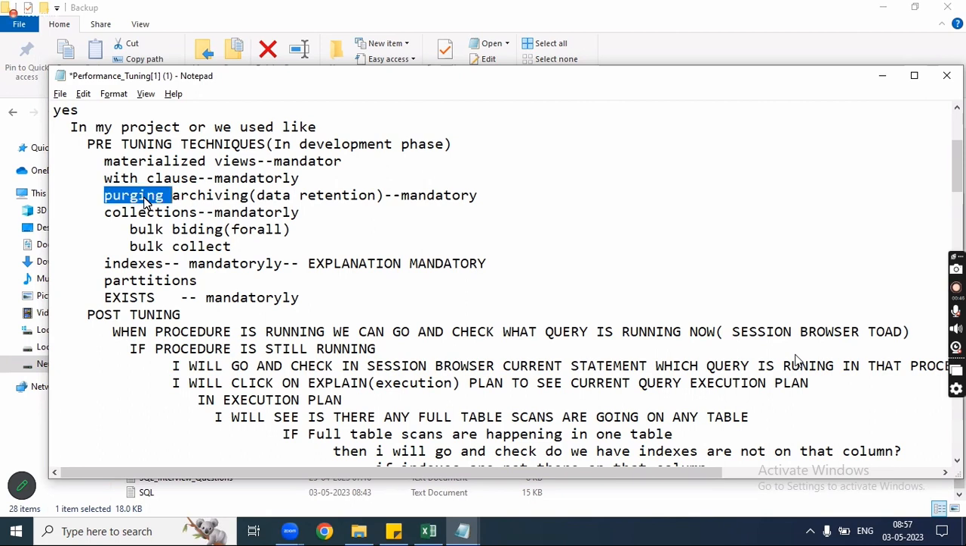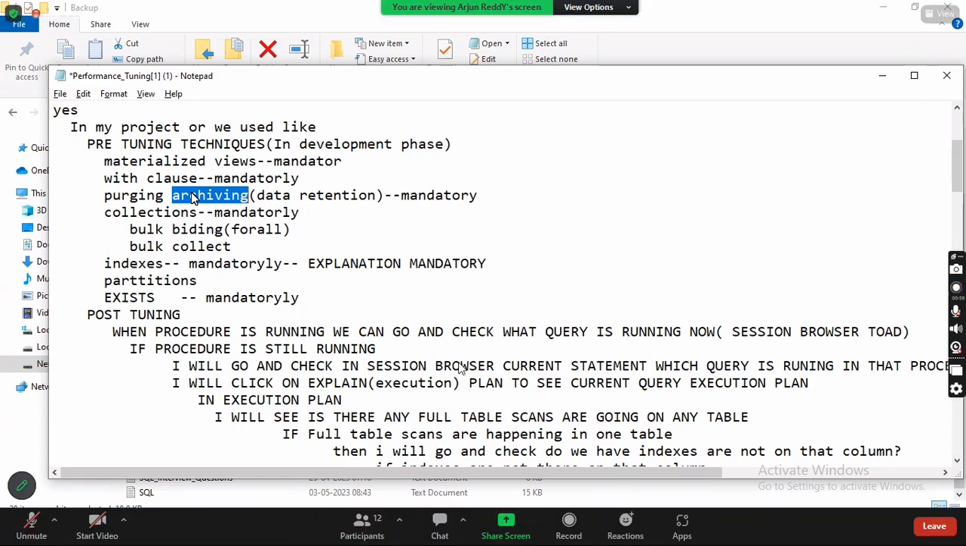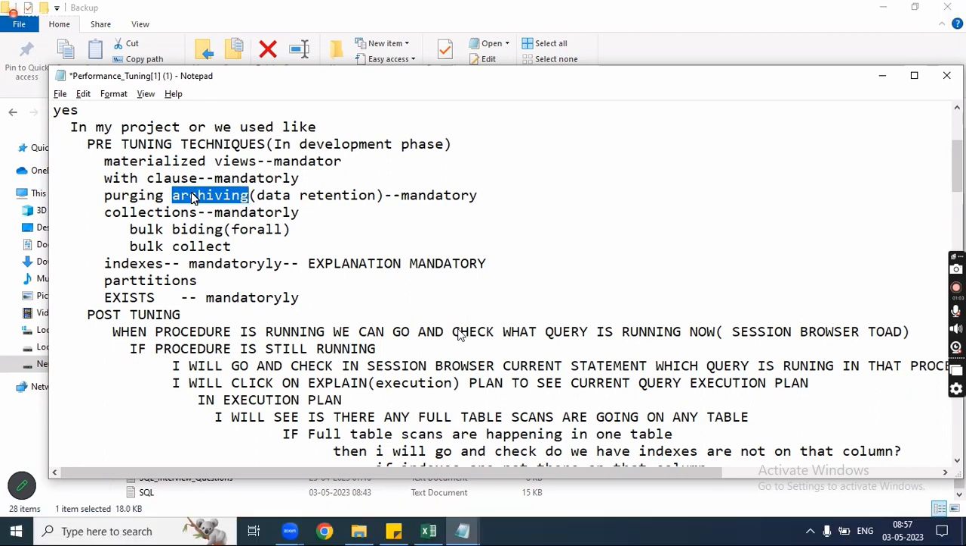That is purging. But in the history tables, how much data do you have to keep? You don't need more than 10 years of data, right? If you keep unnecessary data, what will happen? Maintenance will be more, and when you query, unnecessary data will be tested and cause issues. So let's remove 10 years of data completely. That is archiving. If you implement this purging and archiving, it will give better performance.